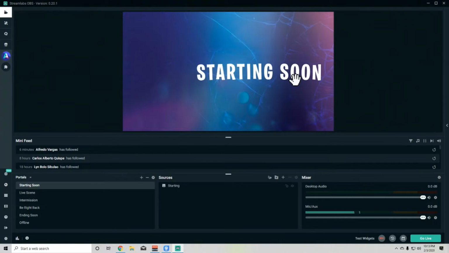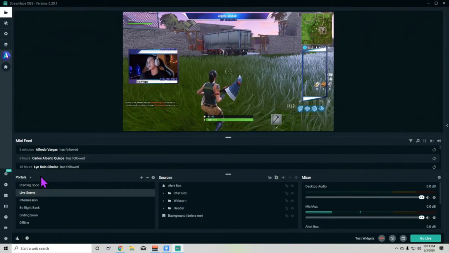Now that we have that downloaded, we can go into our different scenes and adjust them how we need to. So for example, live scene. If you notice, my webcam actually popped up right away, which sometimes it won't do. So let me show you guys how to do it just in case.